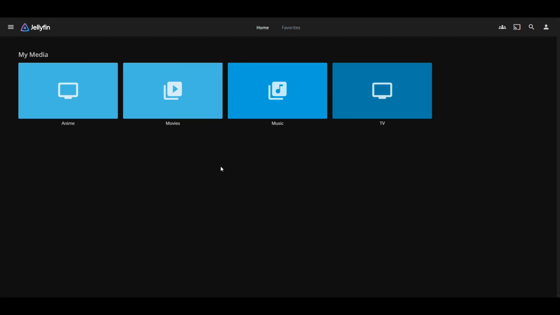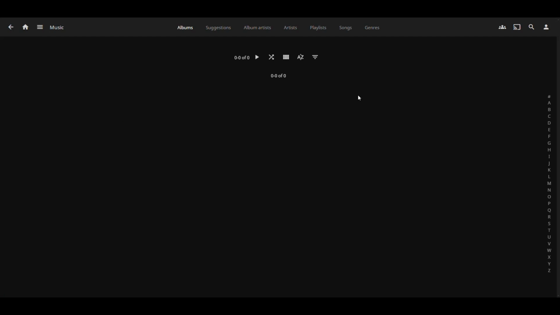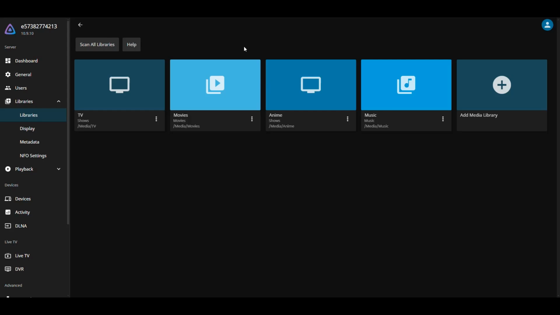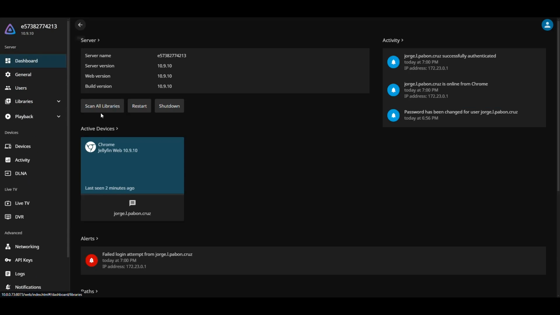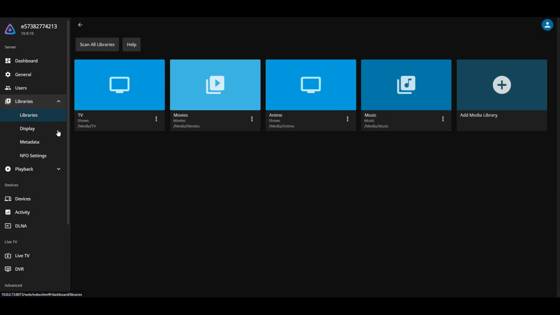So what I can do is, for example, go into music, and then if it scans my library, which I need to figure out how to do. All right, so to scan the libraries, because I did not mark them when I created them to be scanned, you have to go into the dashboard here, and then once you are in the dashboard, you'll have an option here for libraries, and then you see a button here that says scan all libraries.